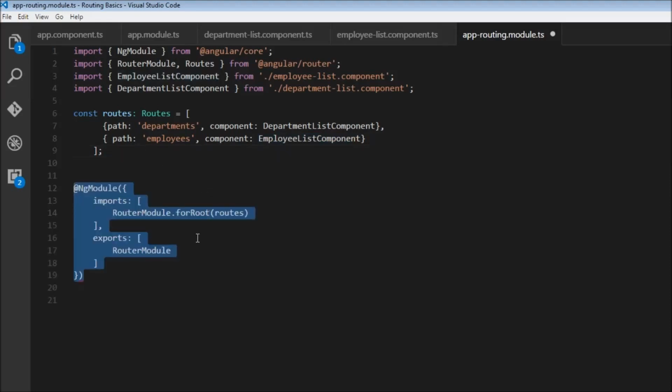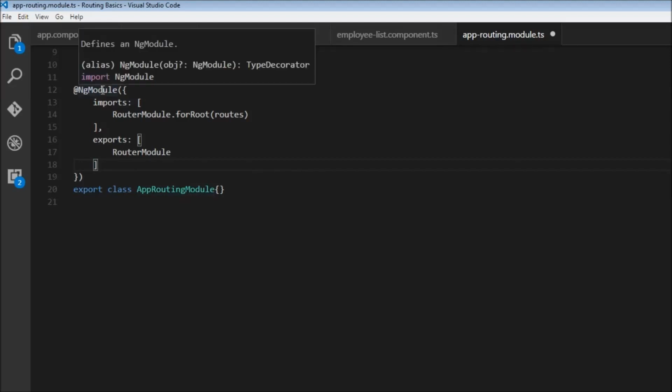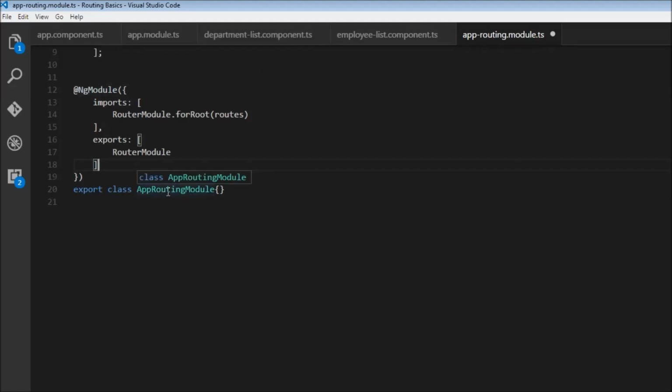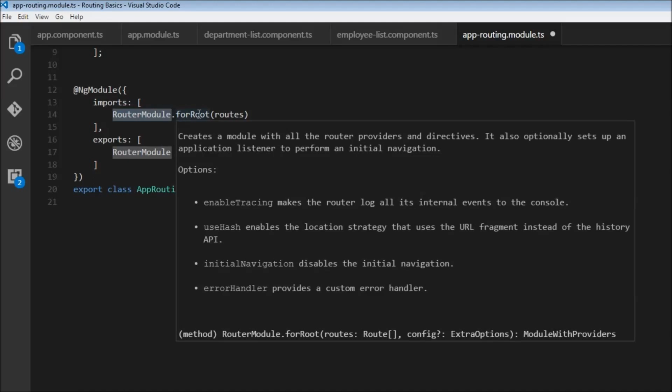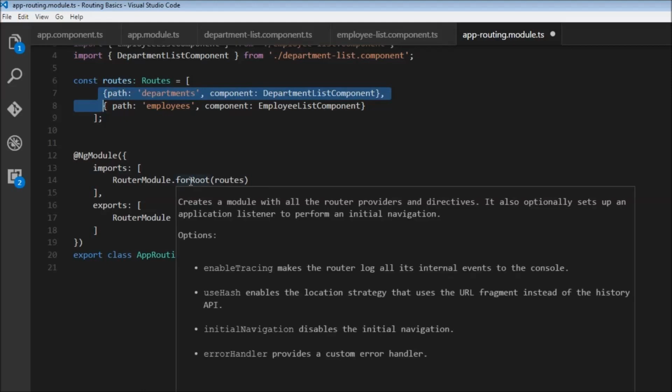Now the next step is to add our AppRoutingModule component. So export class AppRoutingModule, and then we make use of the NgModule decorator that we have imported to add some metadata to this class. So what are we adding? We add an imports array and an exports array. In the imports array we are going to use RouterModule, which we have imported, and on the RouterModule we use the forRoot method and then pass in this constant that we have configured. So these routes we have configured with the path, and the same thing we are going to specify here.